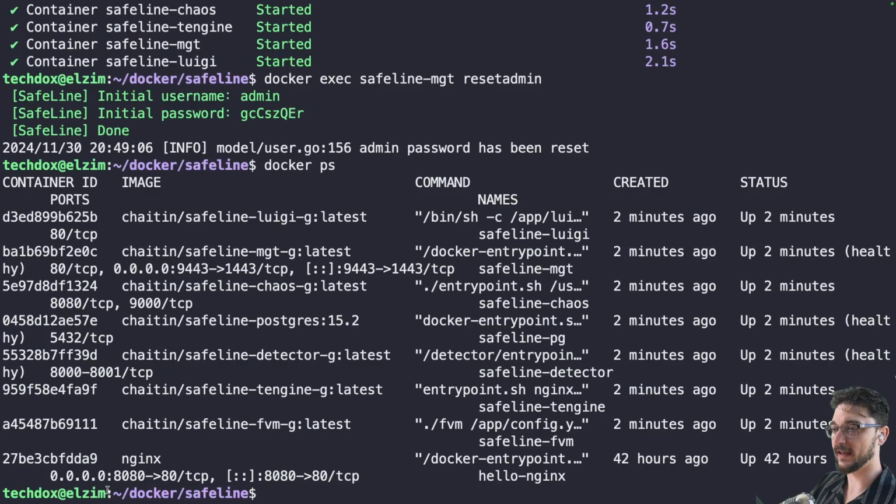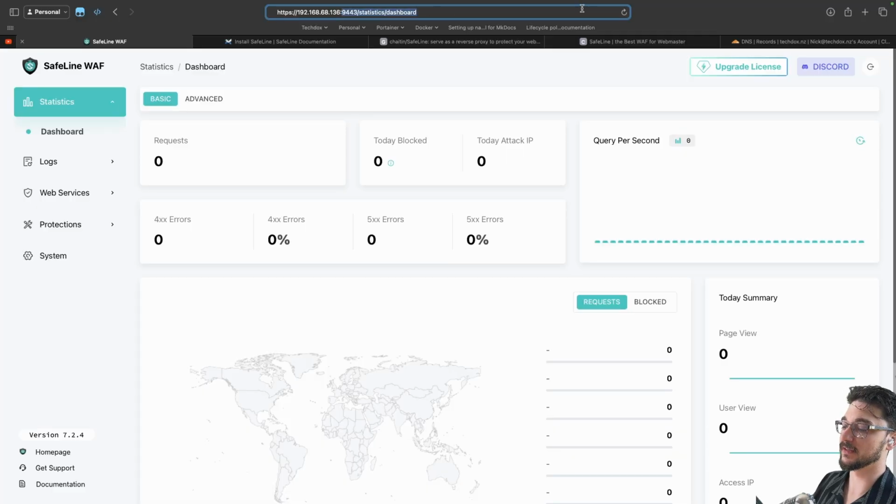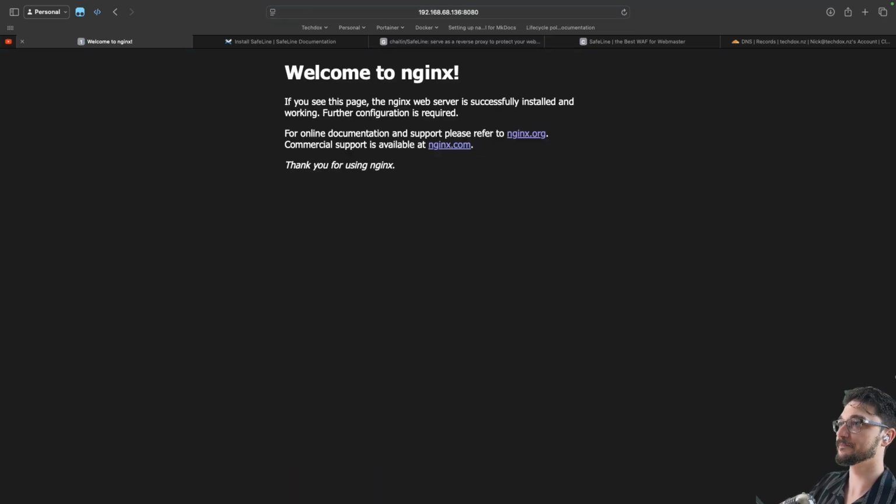So on my server here, you can see that I have a little Nginx server, right? This is the one that's running the Hello Nginx web server. So we're going to create a new service. Rather than hello, we'll call this one goodbye, okay? And now goodbye is what we're going to set up to host this Nginx web server. Now this is just running on port 8080, so I can access this via the local IP address. So it's running on the same machine that's running Safeline. So if I just change this to 8080 and change it from HTTPS to HTTP and hit enter, that's our Nginx server, right? This is the one we want to expose on the domain goodbye.techdox.nz.